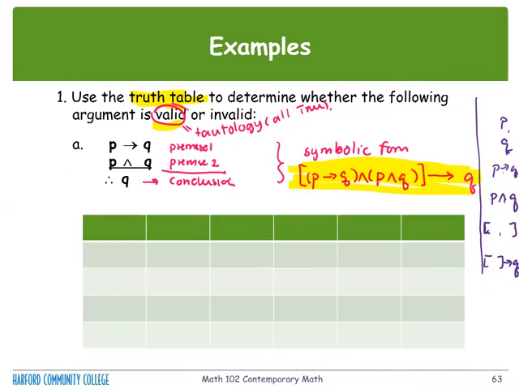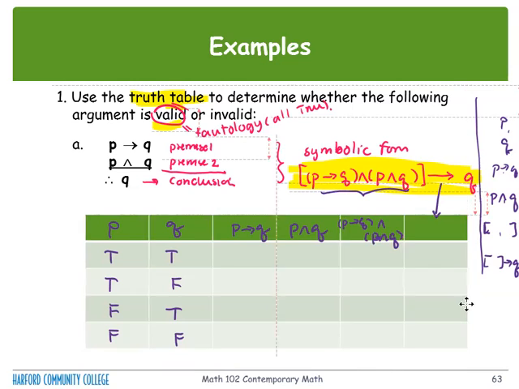The first 2 columns are known by default, the columns for P and Q. Statement P has the combination true, true, false, false. For Q, it is true, false, true, false. The next column is P then Q, or premise number 1. The next column is P and Q, or premise number 2. The next column is the compound statement in the bracket, which is P then Q and P and Q. And the last one is the compound statement that we make as the conclusion.